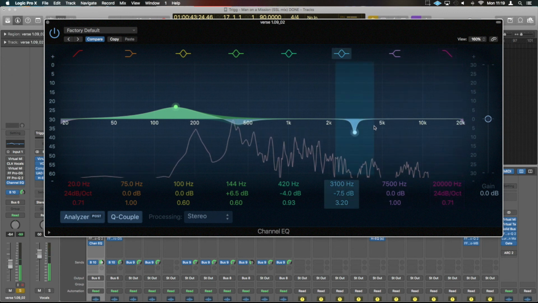Okay, so if you hear it right on the "sh" of "mission", we get this spike around here, and my bet is that's going to be our problem area.